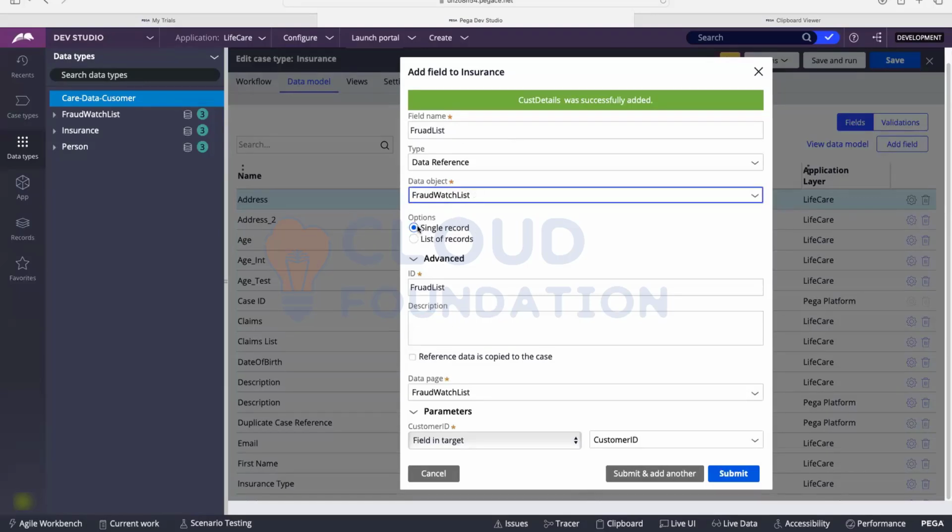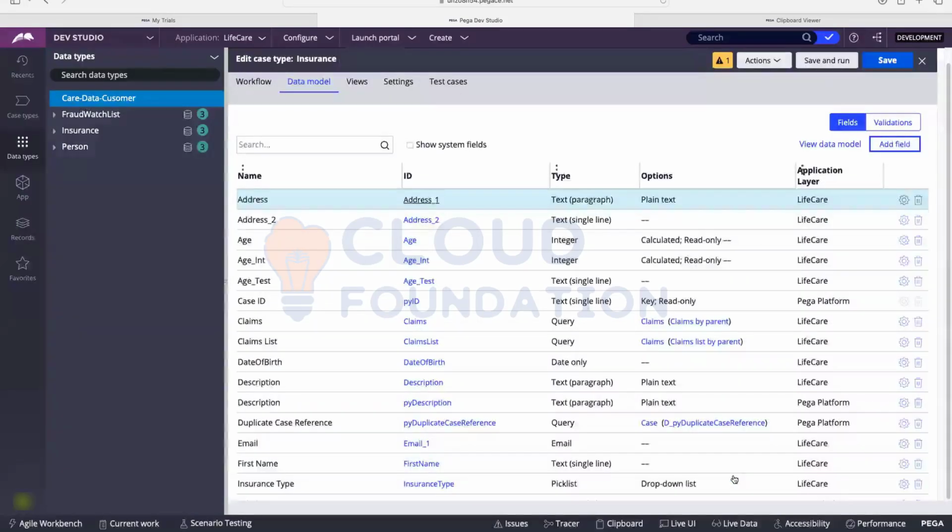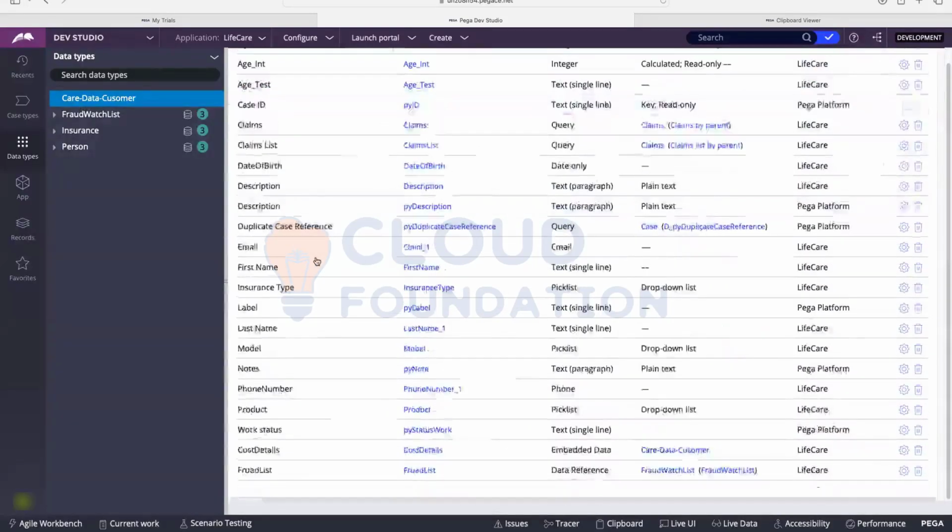So how many records it will fetch? Single record. If you see, one data page is coming, but I'll not discuss this for now. This is for our tomorrow's topic. I'll simply submit here. Okay, so let's see. Customer detail and fraud watch list are added.